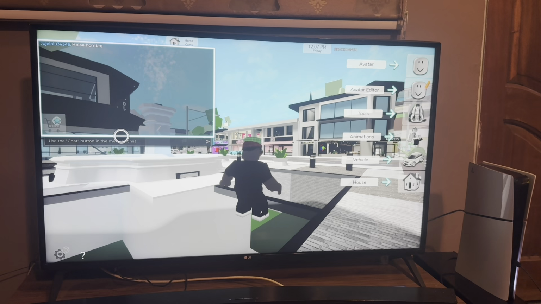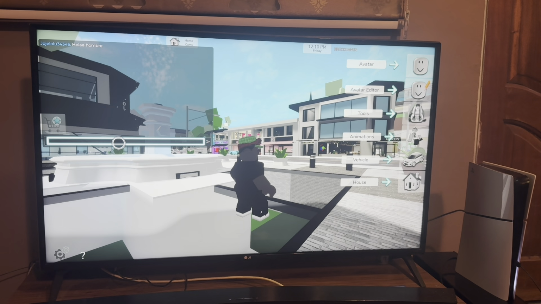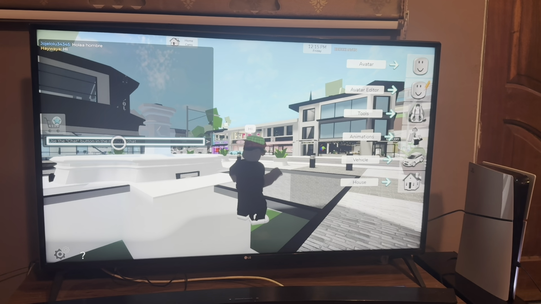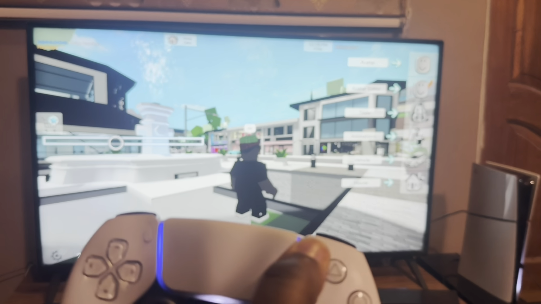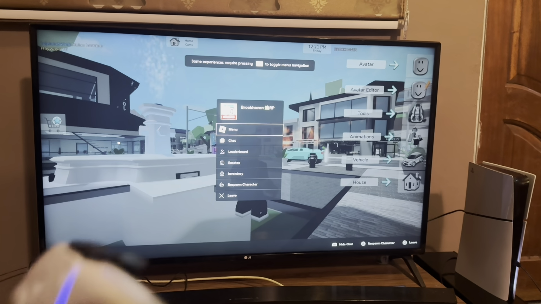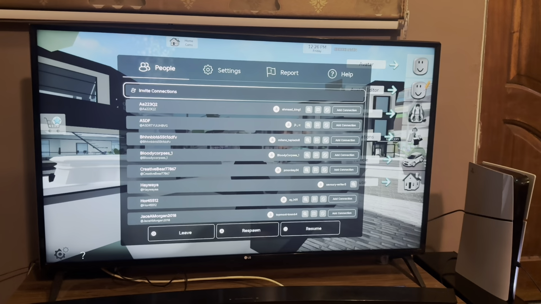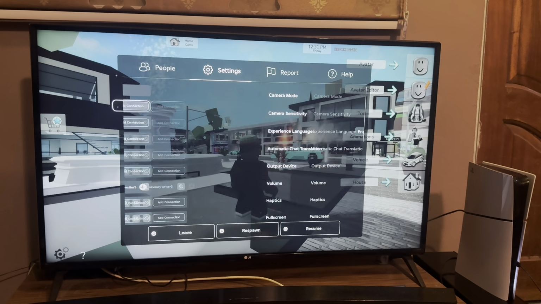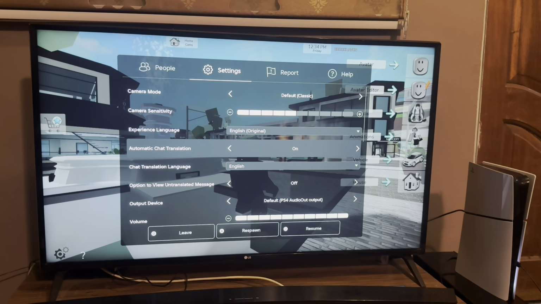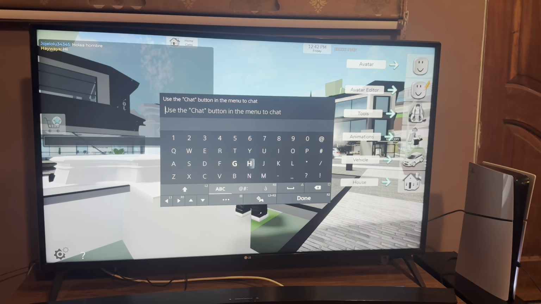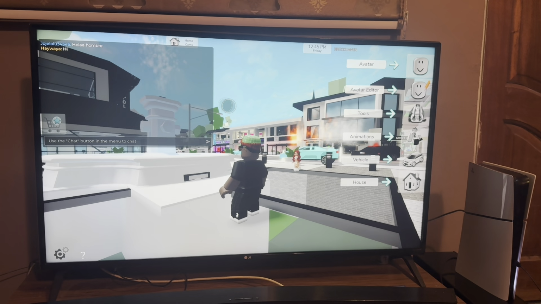Now, one other thing that I want you to remember is when we type hi, the chat enters. I want you to remember that you need to switch on your automatic translate. So you press the option button, you go to menu, and in menu, you go to settings. Then go to automatically translate chat. You put it on. Now any message that comes through is going to get translated to English, and you're going to understand whatever anybody says.